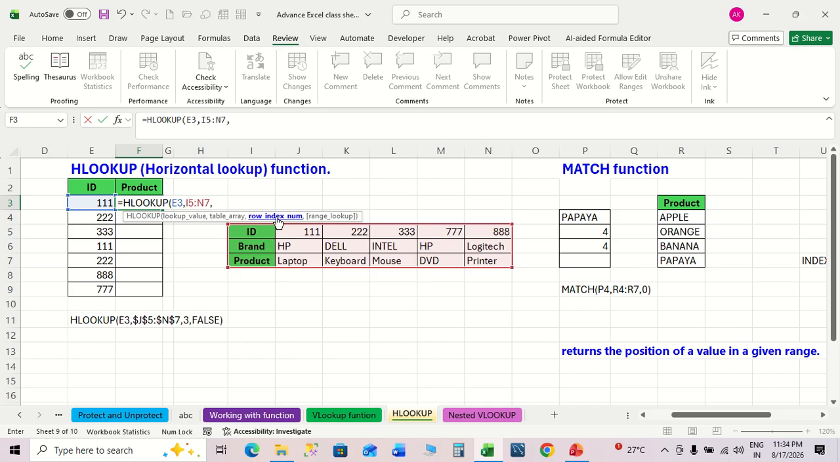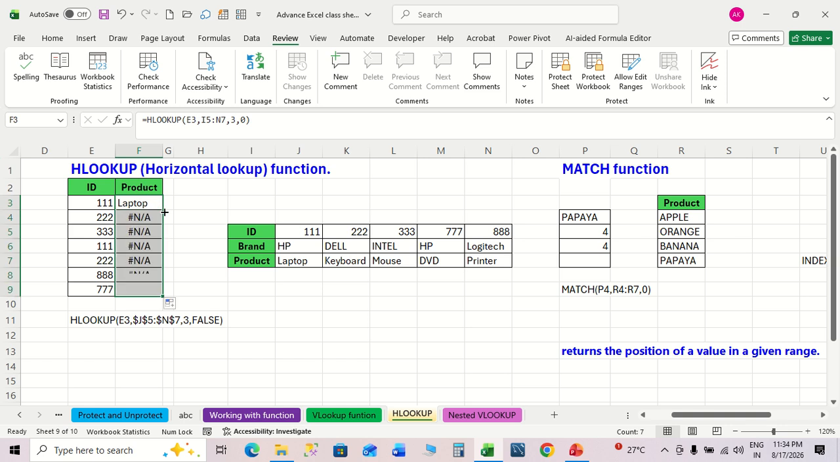I want product as a result. So what is the column index? Row index. So 1 row, 2 row, 3 row, third row. So 3, comma, false or true? False. For false, either double click on false or put 0. Close the bracket. Now, so we get the result. Now double click on this corner. See, we get NA.